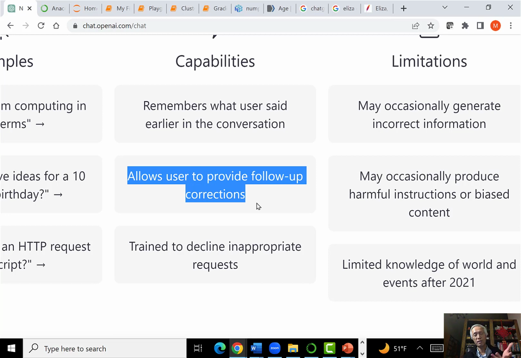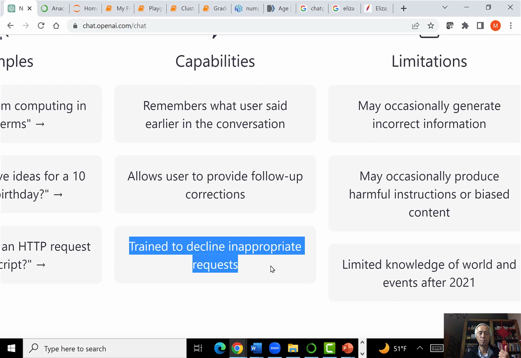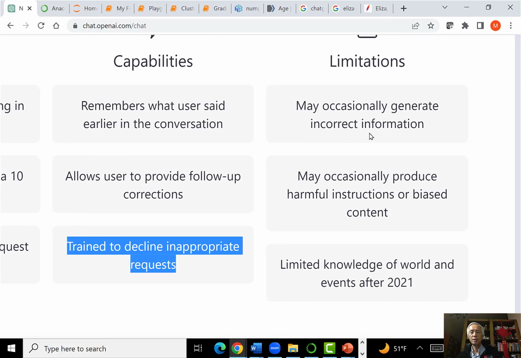It allows the user to follow up correction. Okay, which means you can revise your prompt if you wish and submit it. Okay, and ChatGPT has also been trained to decline inappropriate requests. Okay, don't even try. There's a way actually to kind of get around certain inappropriate requests. I'm not going to get into it, but this is one of the things which ChatGPT has been successful compared to some earlier tried by some other companies' technology.